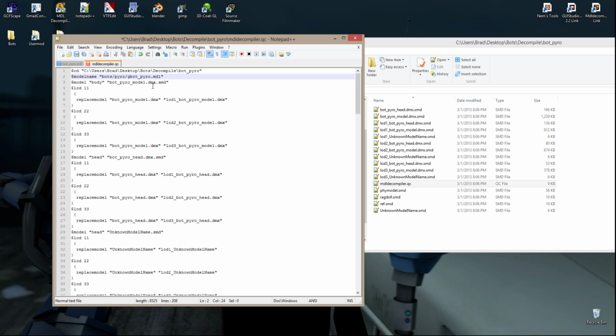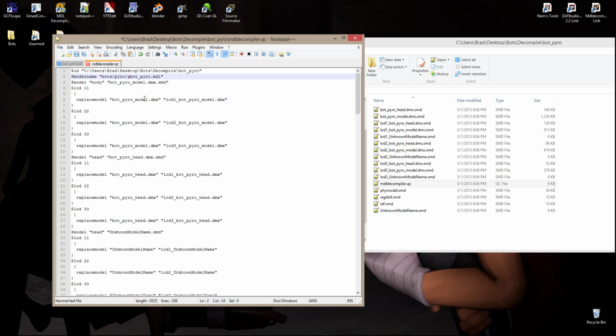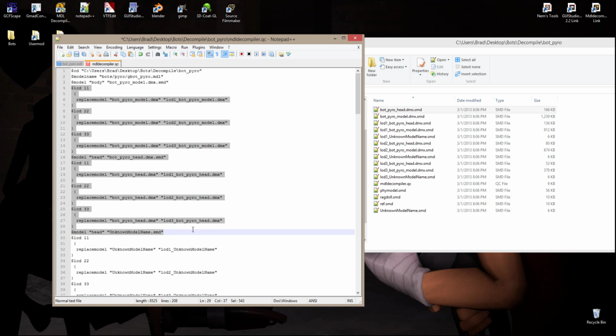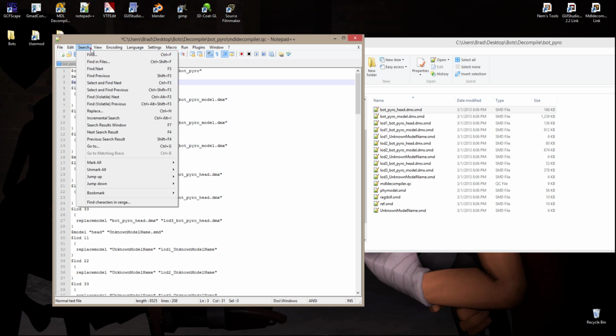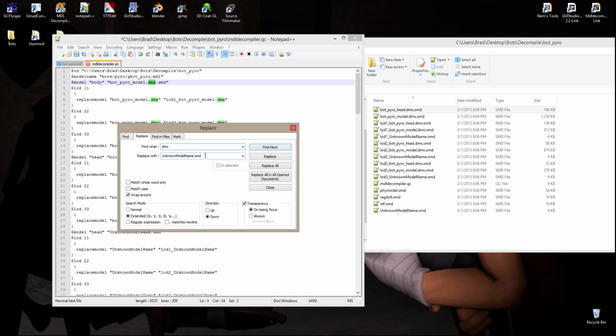The next thing I'm going to do is, you see here where it says .dmx? Well, basically what it's trying to do is it's trying to call these LODs, but they don't exist in the model folder. When we decompiled the model, they all came in as dmx.smds. So what we have to do is we have to go through and we have to replace .dmx with .dmx.smd. And you have to be careful because some of them already have that. So search, replace dmx with dmx.smd.